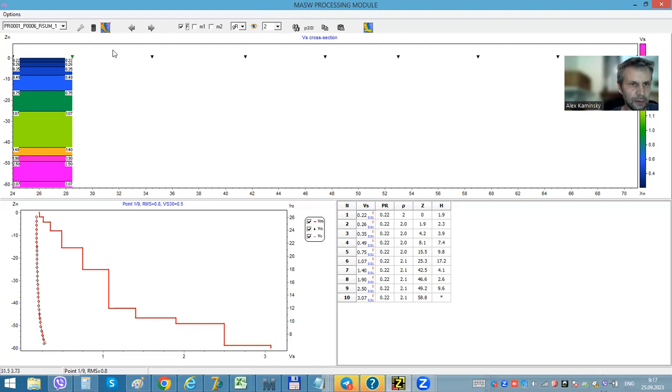Okay, now we have a much better fit for both parts of velocity. We have a very good misfit, and it's okay. Of course, we can set some constraints, but this is the way how to work with such data.